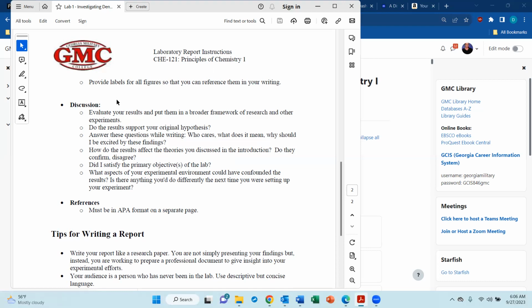Somebody should be able to read the discussion and understand what you did in the lab, what the reason for the lab was, and what you found. So you're also going to discuss whether your hypothesis was supported. Like I said, I'm going to go over hypothesis in a few minutes, whether the lab objectives are supported.